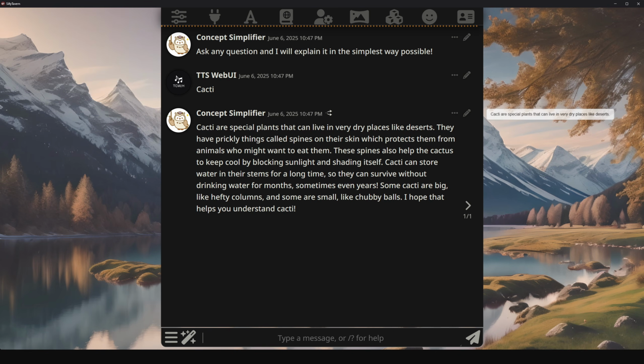Cacti are special plants that can live in very dry places like deserts. They have prickly things called spines on their skin which protects them from animals who might want to eat them. These spines also help the cactus to keep cool by blocking sunlight and shading itself.